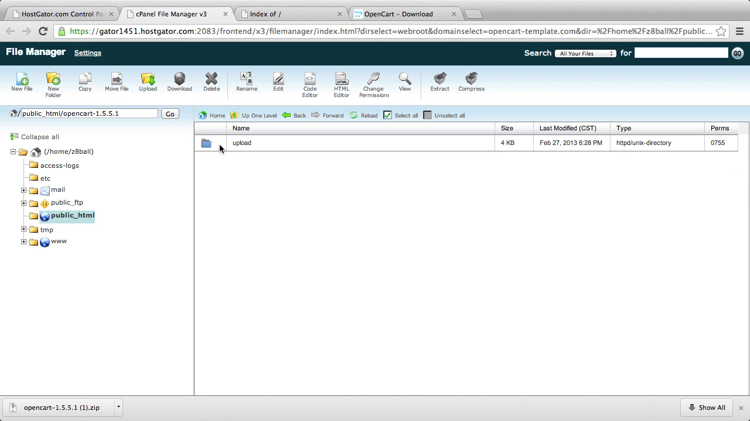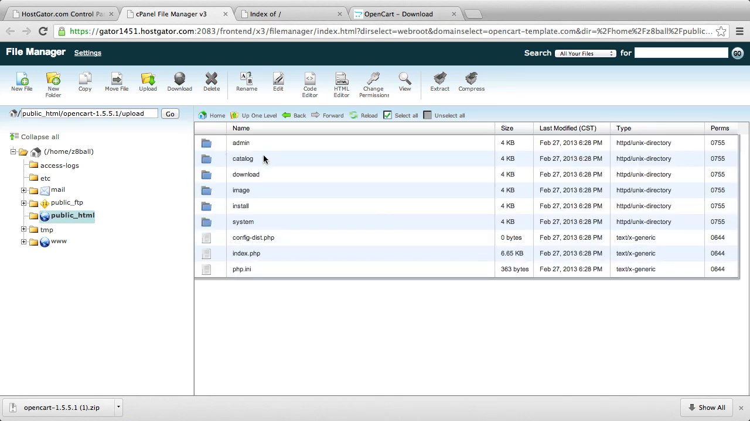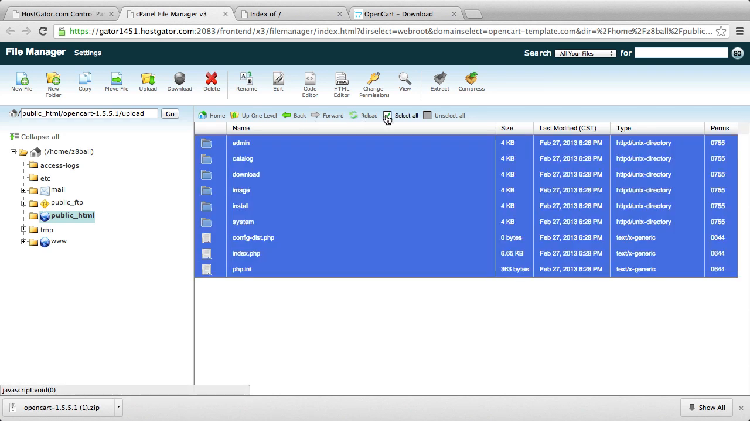We go into our upload folder, and these are the files that we actually need. So what we want to do here is select all these files and drag them across here to our public HTML directory. This is the directory that people see when they go to our website. So we're going to drag these across here.